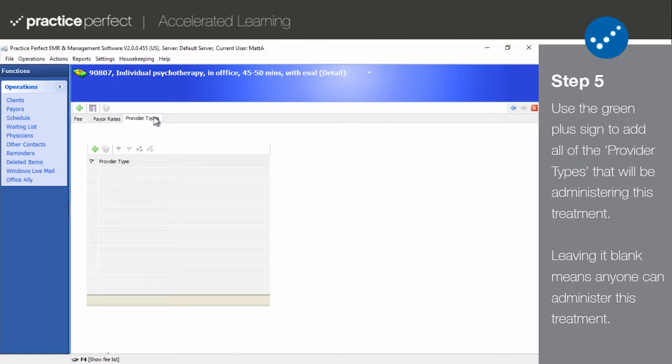Step 5. Let's take a quick look at the Provider Type tab. This is where you can attach the types of providers who will administer this service to their patients. Provider types can be added to the fee code by simply pressing the green plus sign. Leaving the provider types blank indicates that anyone can bill for this service.